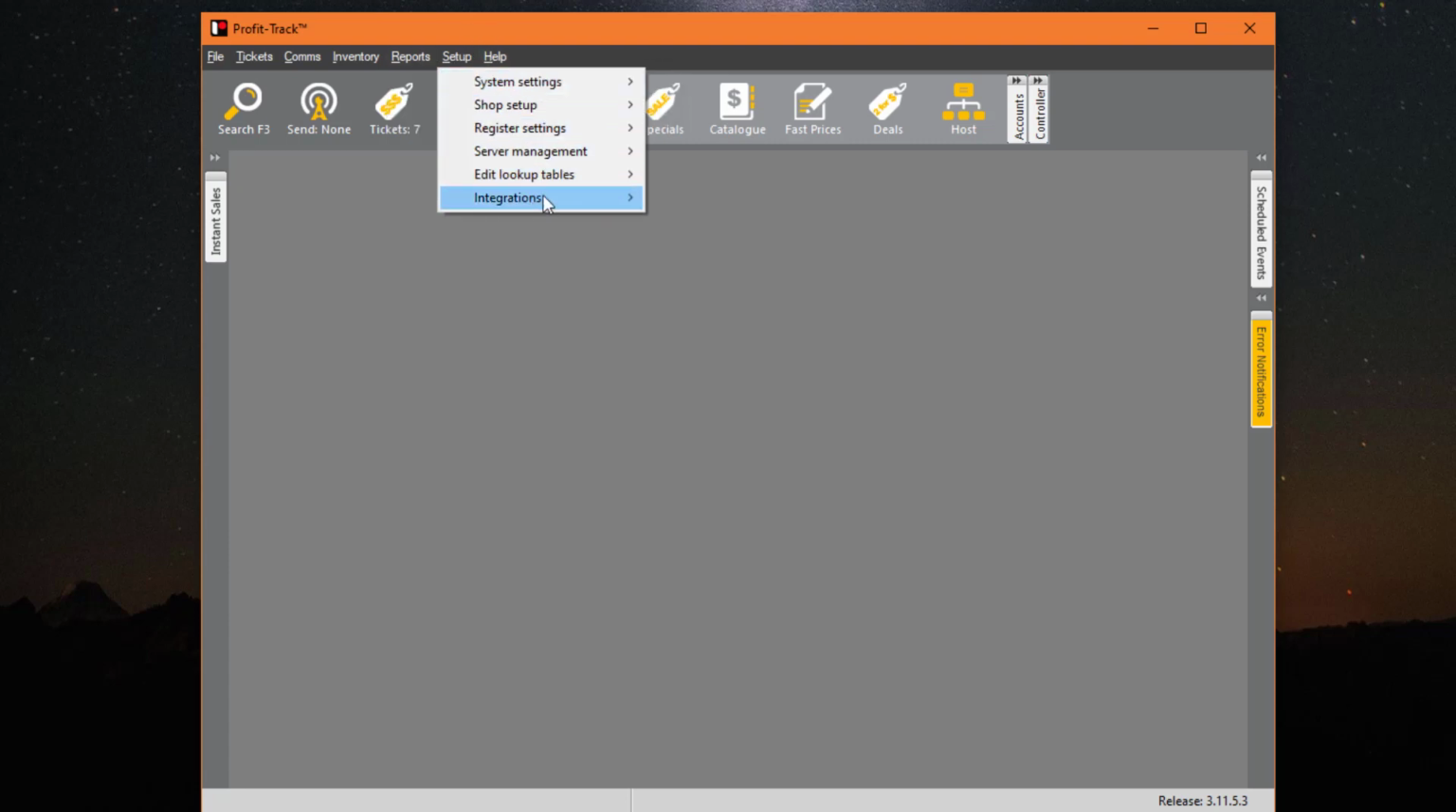Setup. So this is for most of the system settings and options inside Profit Track. We won't go too far into this, but more or less, this is where you would create your clerks, your groups, departments, sections, and stuff like that.